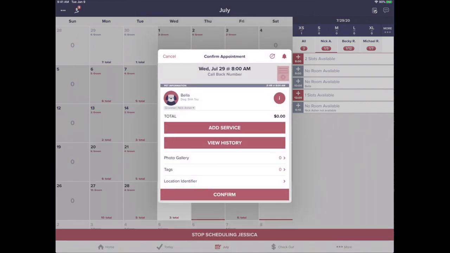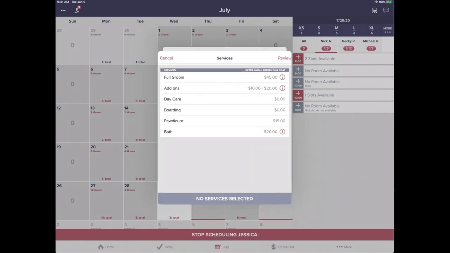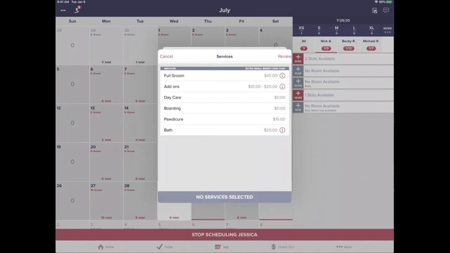Now that I've added a breed to Bella, I can add a service, and the system is going to know what we would charge our company for a small dog. As you can see in the top there, it says extra small breed with a long coat. So all of the prices are customizable and can be set to what you would charge for a small dog, large dog, extra large dog, or medium dog. So I'm going to charge $45 for my full groom.